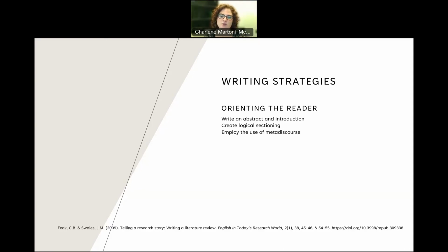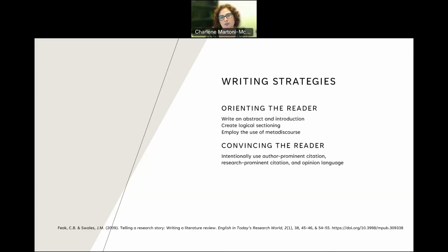You're also going to need to decide if you want to use reader prominent citations or research prominent citations. Reader prominent or author prominent citations is when you're referencing the author, which gives the article some authority because you're saying this person said whatever they said. Or you can use research prominent citation, which gives the article authority by showing the information. And you can decide when to use opinion language, and you would want to work with your advisor to decide those types of things.